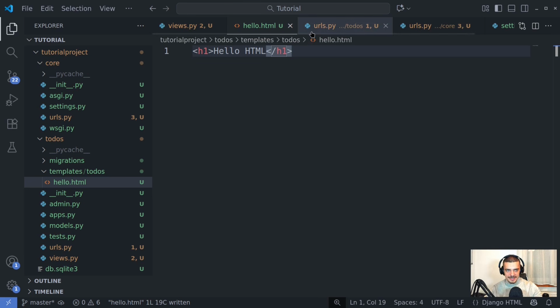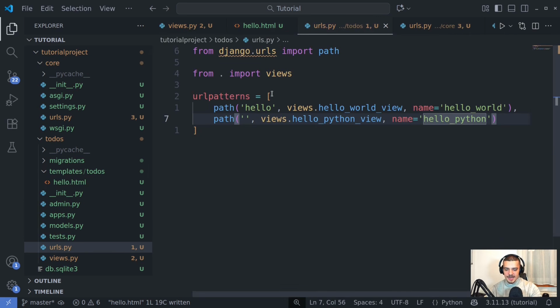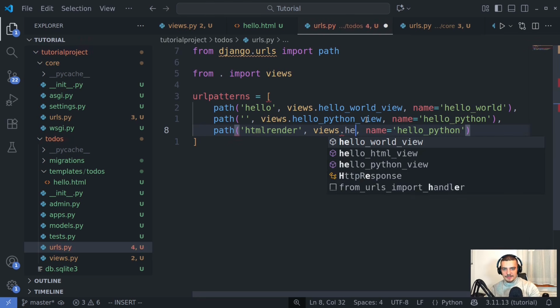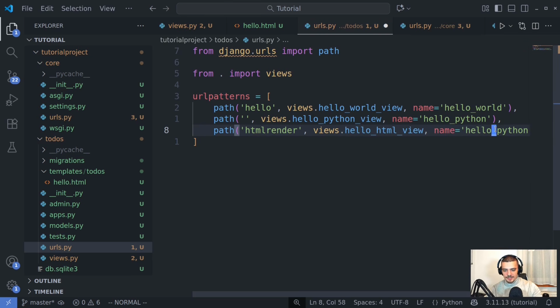The only thing I need to do, again, remember, is I need to add it as a path. So I can just copy this. Don't forget to add the comma. Now we can say /HTML render or something. This is going to be my hello HTML view. I'm going to call this hello HTML.